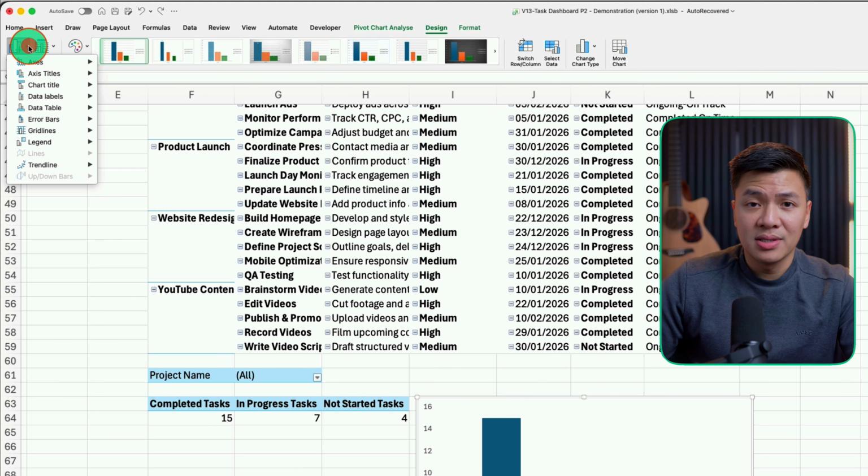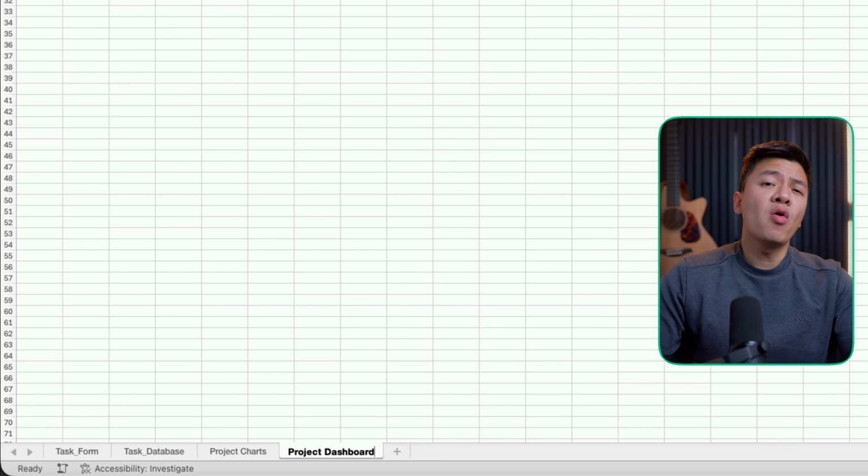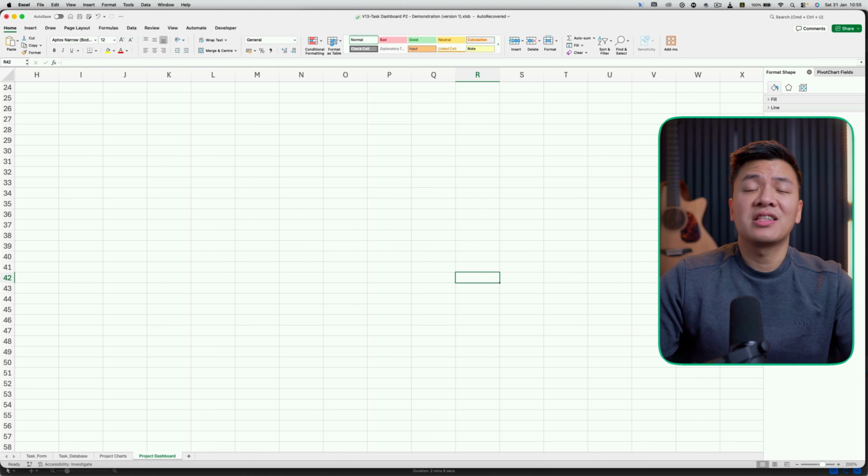Section 3, the Project Dashboard. We now have every element we need to create our project dashboard. So let's create a new Excel sheet and call it Project Dashboard. This sheet will only include all of our charts and a table containing all the required information.